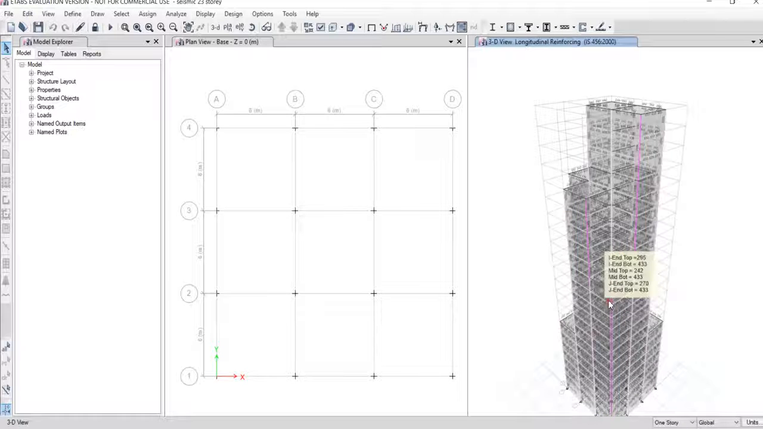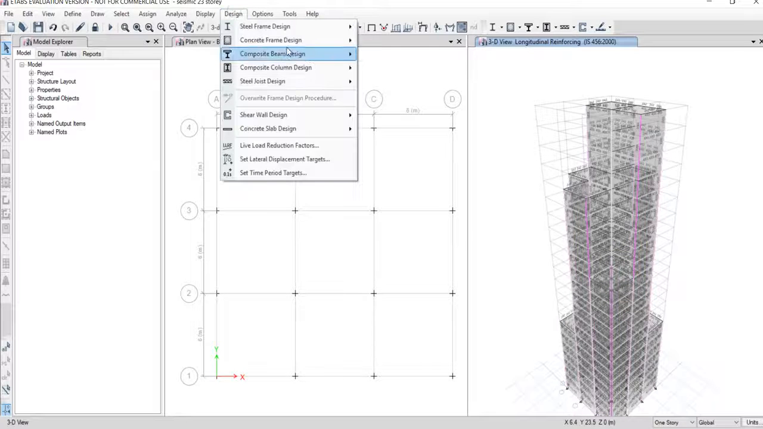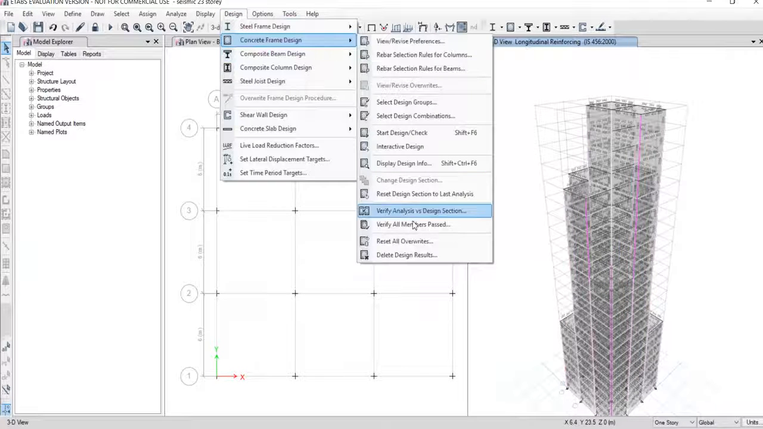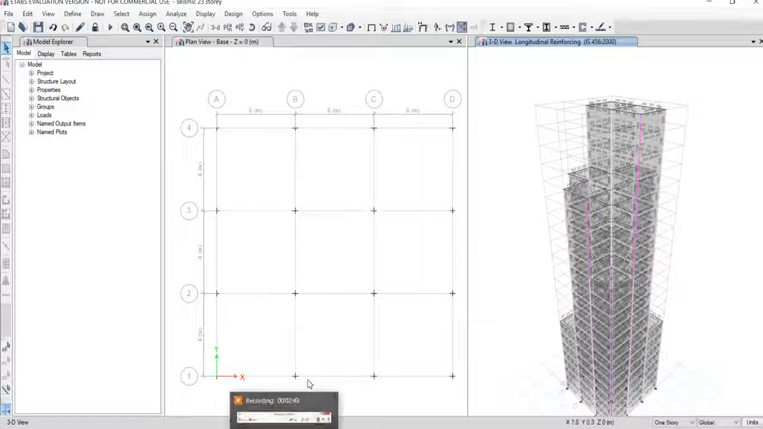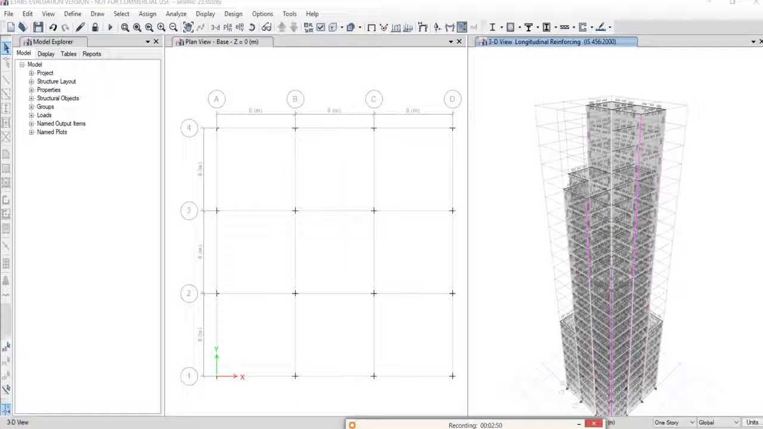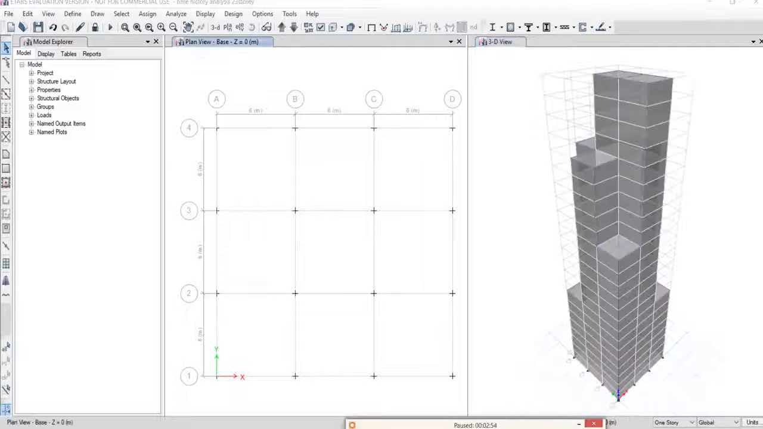So after the design check, there is a verification of the members, whether all the members have passed or not. So all the concrete frames have passed the design check, which means that we have successfully analyzed the building using the response spectrum method.